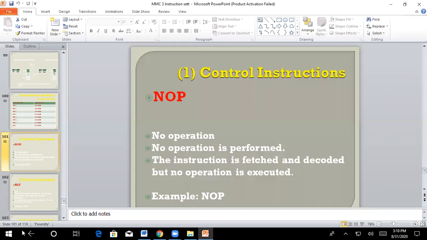What do you think? Think about it. Is it a wastage of time? See, take a look at the third line. The instruction is fetched and decoded. It means you have to read the instruction. Fetch means to take it from the memory. You have to decode that instruction. Whatever time you require for this, is it a wastage? No. Why? Because after doing that much operation, it will not perform any operation. Then what is its use? NOP.